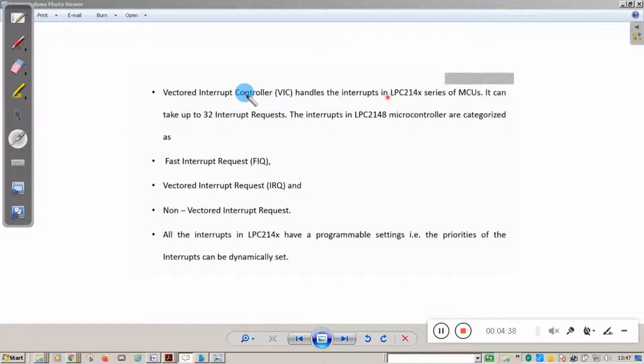Clear? So in LPC2148, it has a vectored interrupt control register to control all these interrupts. It can take up to 32 interrupt requests, but normally it will take only 22 interrupts. The interrupts are classified here as fast interrupt request, vectored interrupt request, and non-vectored interrupt request. So in simple terms, I can say there are three categories. Let me write here in simple terms.